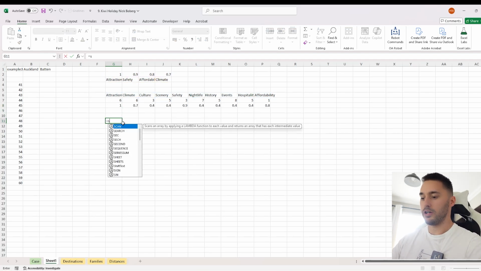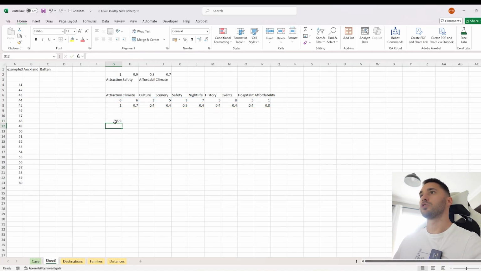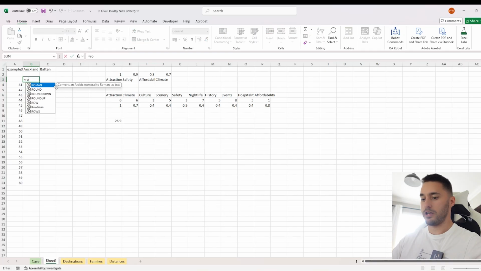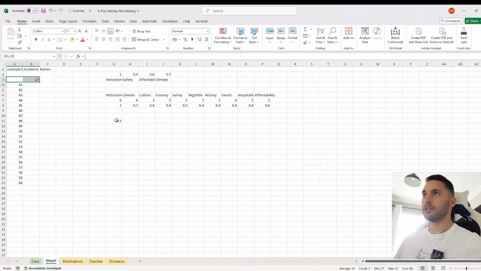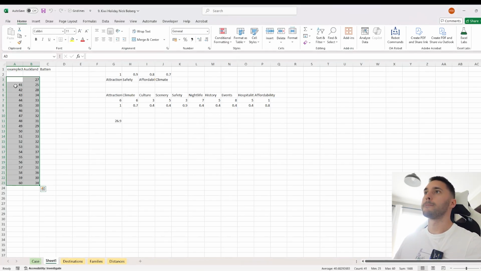So the score is then going to be the sum product of this and this. That's our score, and we just need to round it. So let's say round this. And let's create a data table. There we go, that's question 3.